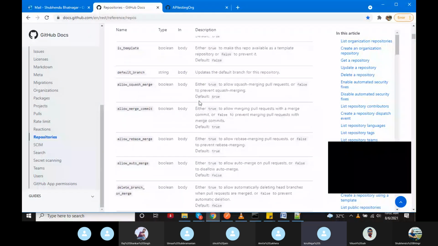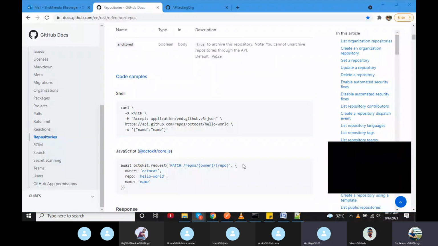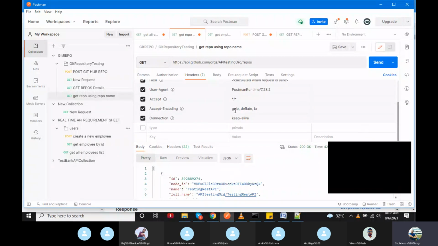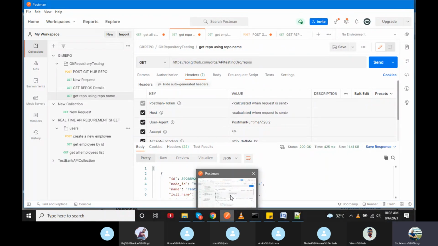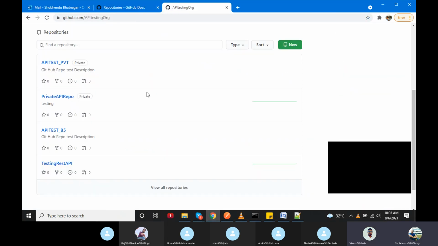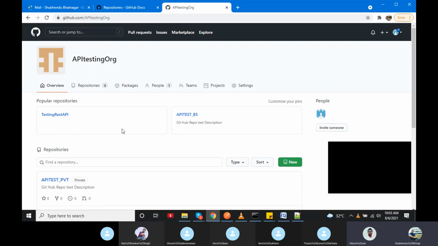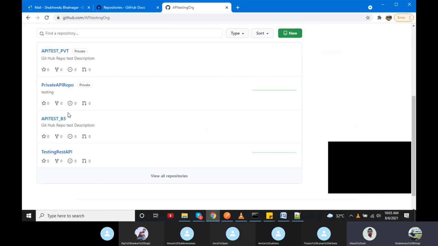Okay, Vikash, tell me. I have created this private repository, but I'm not getting it in the GET request. This is the URL I have given. API test org is my organization name, and I currently have 4 repositories, in which this is the one private API repo which I created.